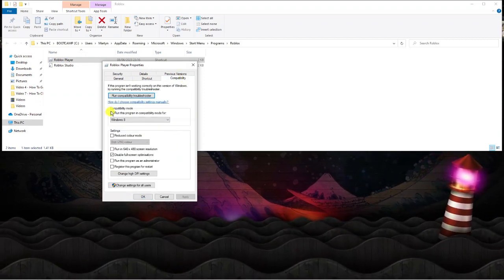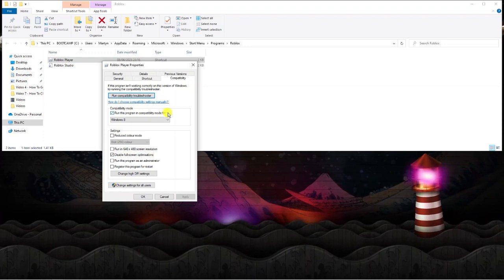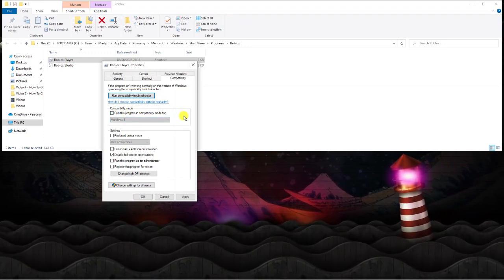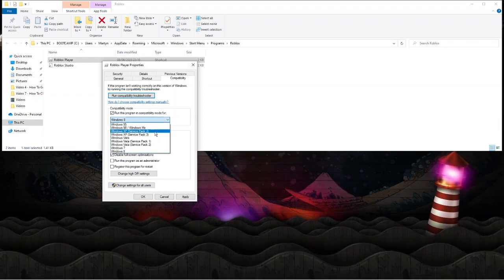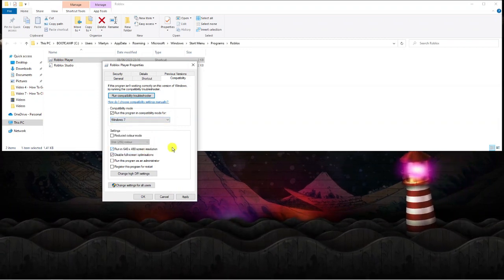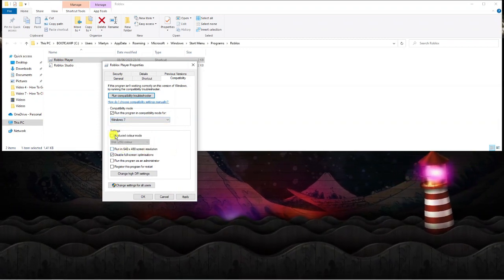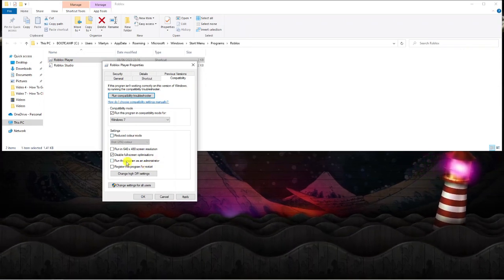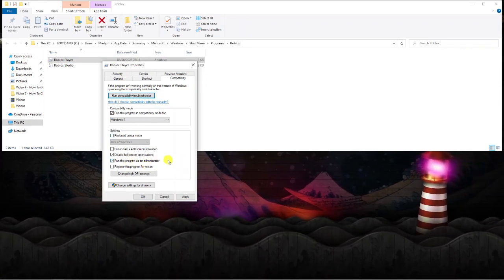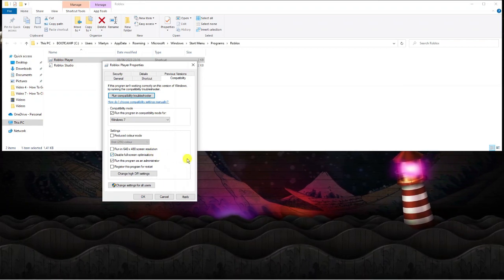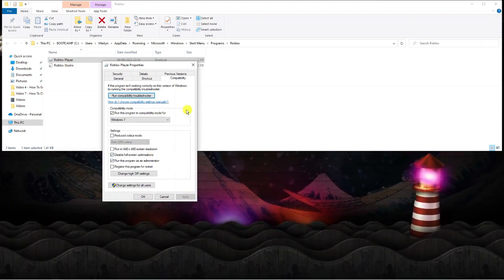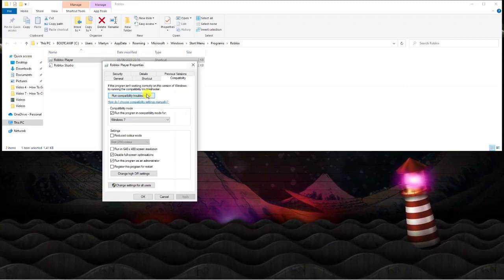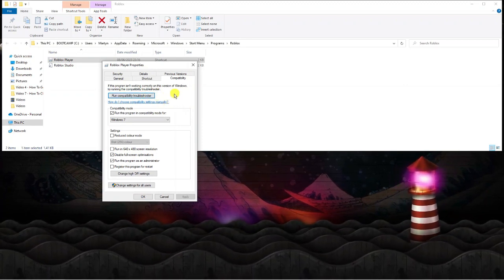So the first thing you're going to want to do, you'll notice the compatibility mode. Mine is actually ticked, but yours will be unticked. So what you want to do is tick this box and change this in the drop down box to Windows 7. Then go ahead and come down to the settings section down here. And what you want to do is click run this program as an administrator and disable full screen optimizations. Once that's done, click apply down here. And the final thing you're going to want to do is run the compatibility troubleshooter, which is going to fix any issues with the game itself.